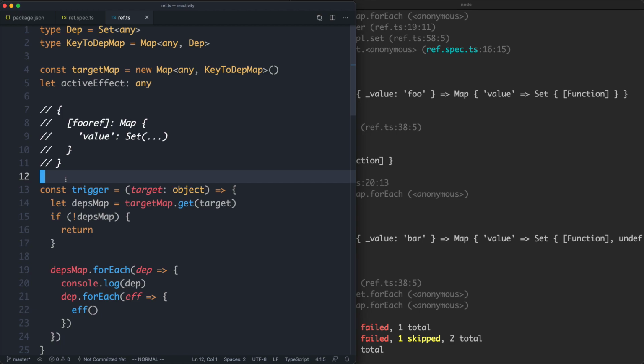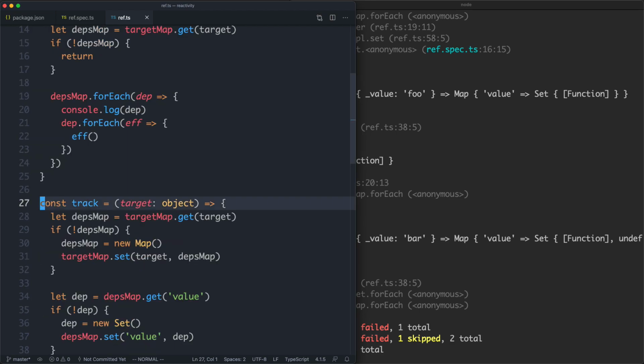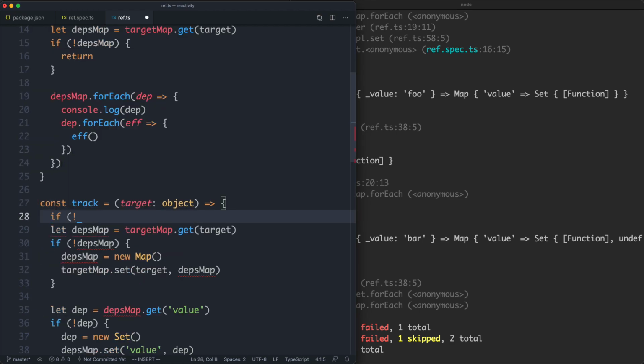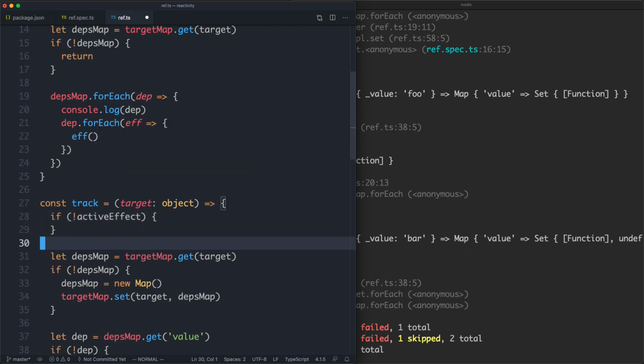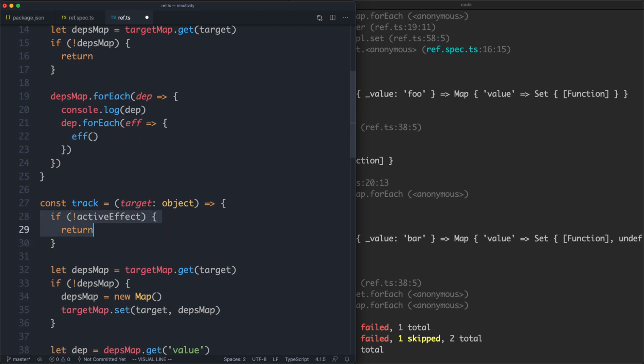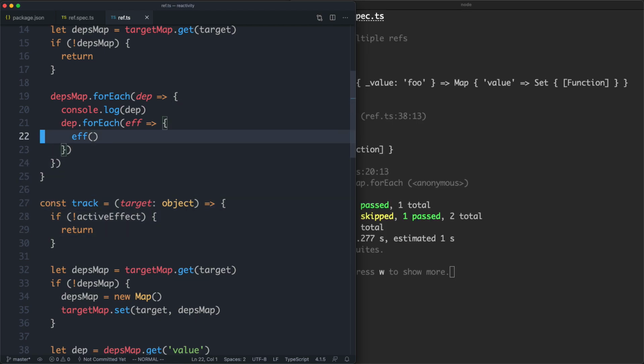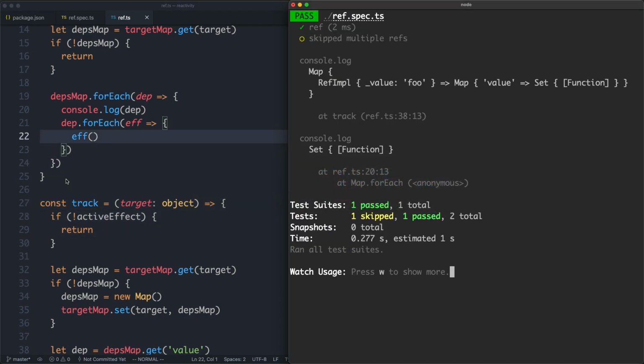This is a little bit confusing, but I'll just show you the solution quickly. All we need to do is have some defensive checks in here. We're going to see if active effect is undefined, and if it is, we're going to return. We don't want to try and track undefined effects. Now, if we save this one off, everything is actually going to pass, and it's all working as you would expect.